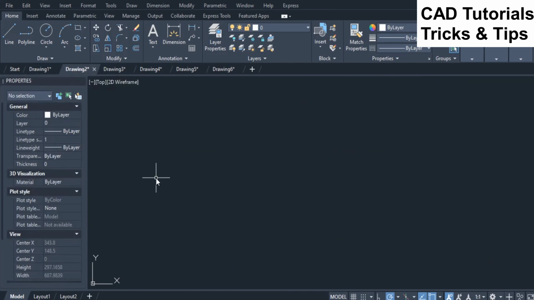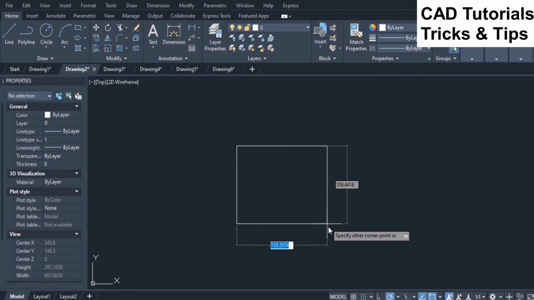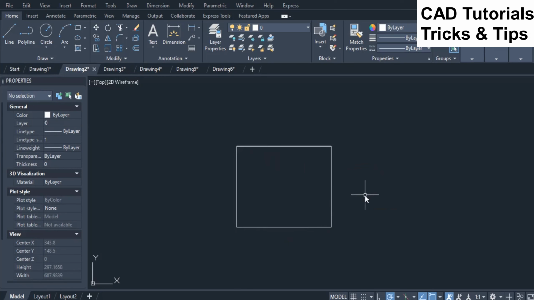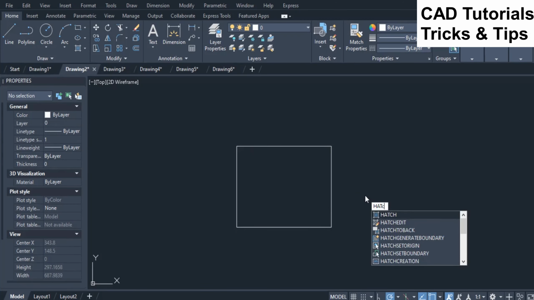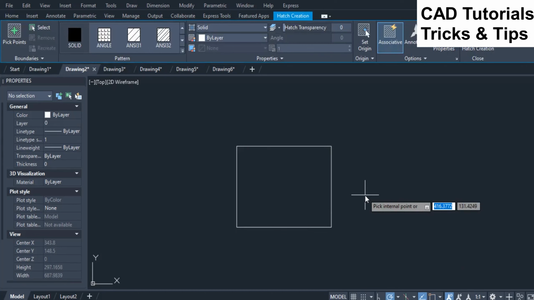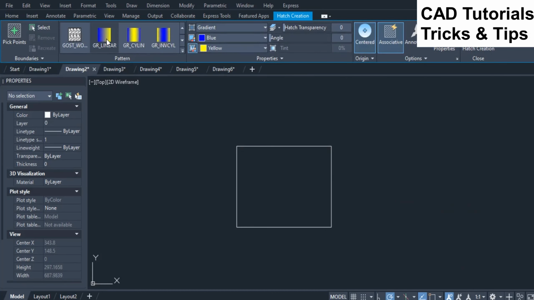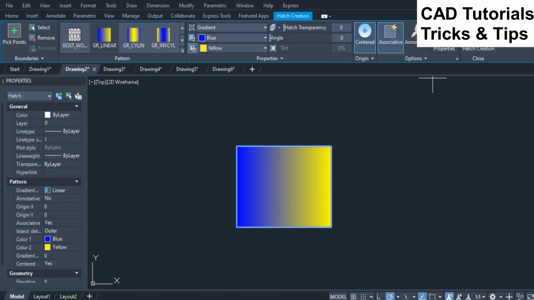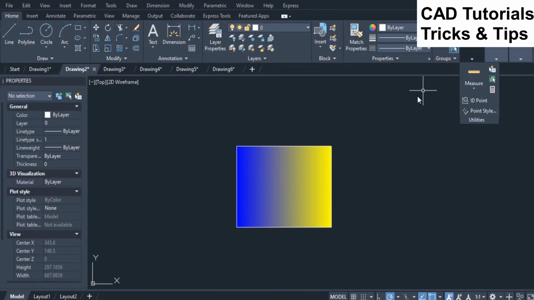First we see for hatches. Draw a rectangle. Add a gradient hatch in it. You can see the hatch is filled inside the rectangle.